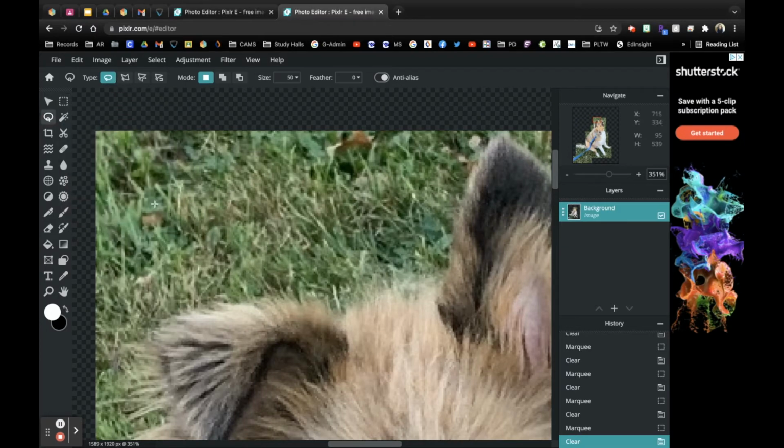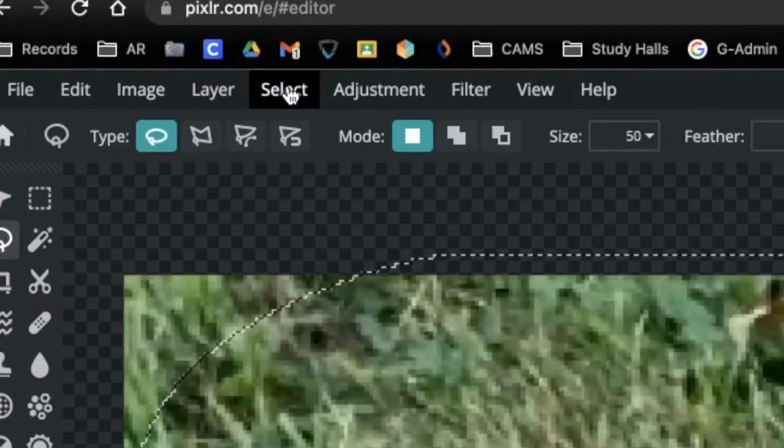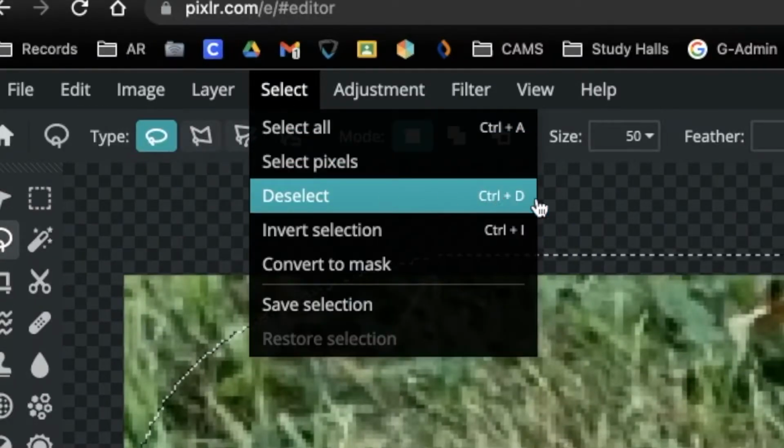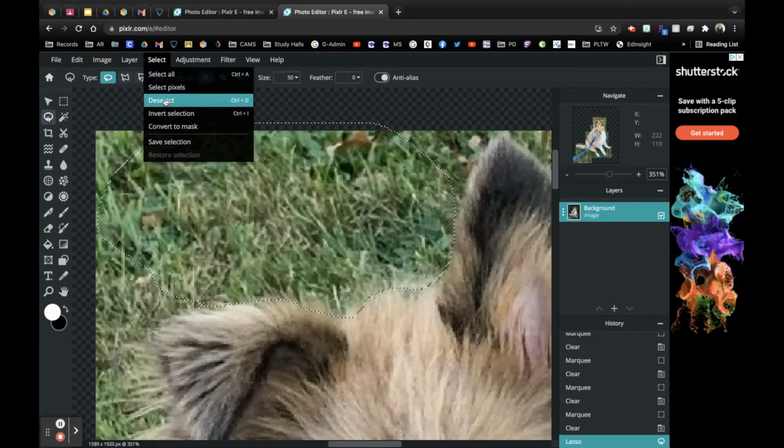This tool is really hard to use because you have to have literally the steadiest hands, and it's really hard to do on a trackpad, and I'm really struggling here myself. I cut off part of Pepper's ear, don't want to do that. So I'm going to go up and deselect or Control D. That is your shortcut for it.